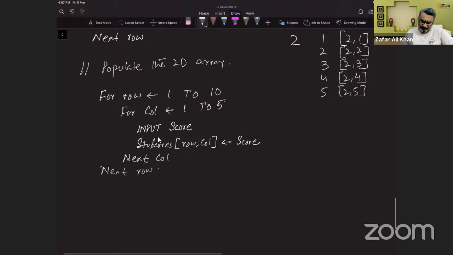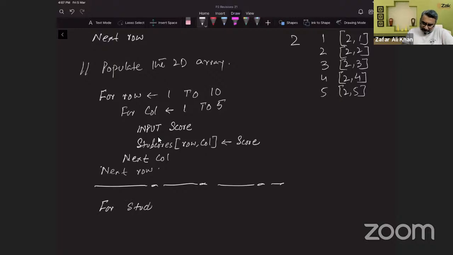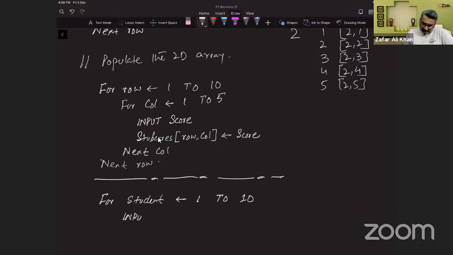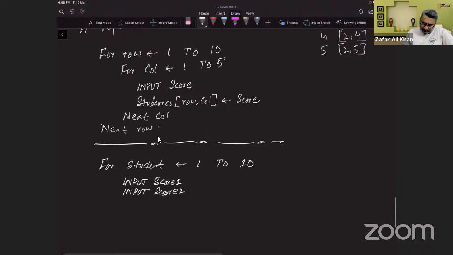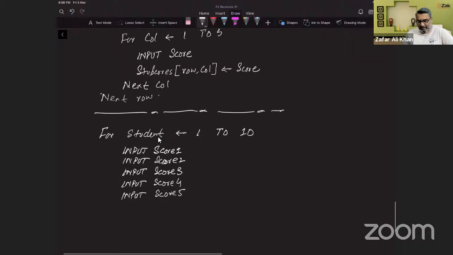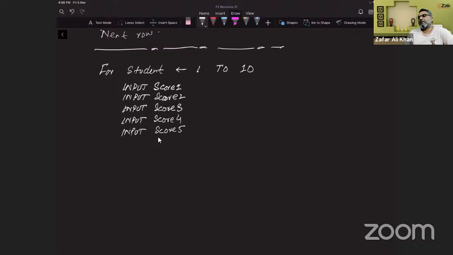There might be 2 ways of doing it. Well, the second one will not be as efficient as this one, but this might be another way. Let's say for a student is equal to 1 to 10. Input score 1. Input score 2. Input score 3. Input score 4. Input score 5. And then assign these 5 scores to 5 columns of student 1.